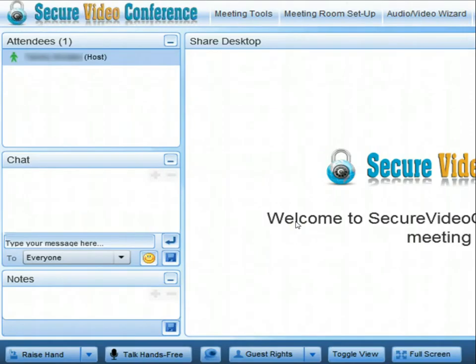Alright, so here's your conference room. As you can see, there are pods down the left-hand side: attendees, chat, notes, a larger pod in the center, currently called Shared Desktop, and then menuing across the top and bottom. I'm just going to do a quick overview of some of these features, and we'll move on to the meeting tools.